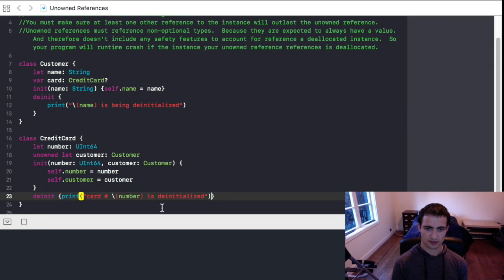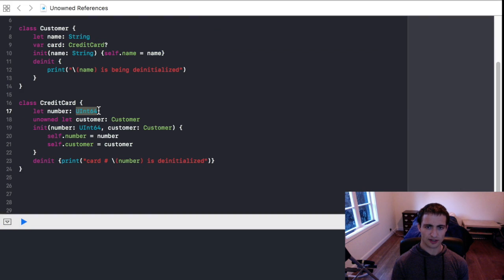Just to note, we used UInt64 instead of Int to ensure that the number property's capacity is large enough to store a 16-digit card number on both 32-bit and 64-bit systems, because Int is 32-bit on 32-bit machines and 64-bit on 64-bit machines, but we need to ensure that it's 64-bit.